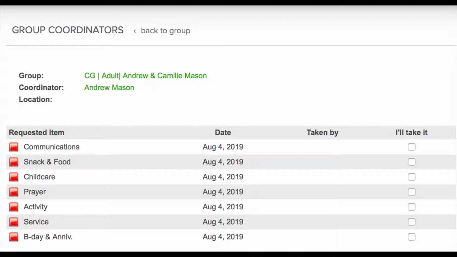After I sent that out, I then went into the group in My Emmanuel, and you can do this from the app or in the desktop version, and I created a group needs list. In the group needs list, I just simply created the 7 group coordinator titles. I didn't put in all the job descriptions because I had already sent that out in the email. And I already had one person who had sent me a text saying they were interested in being the snack and food coordinator, so I designated them for that.